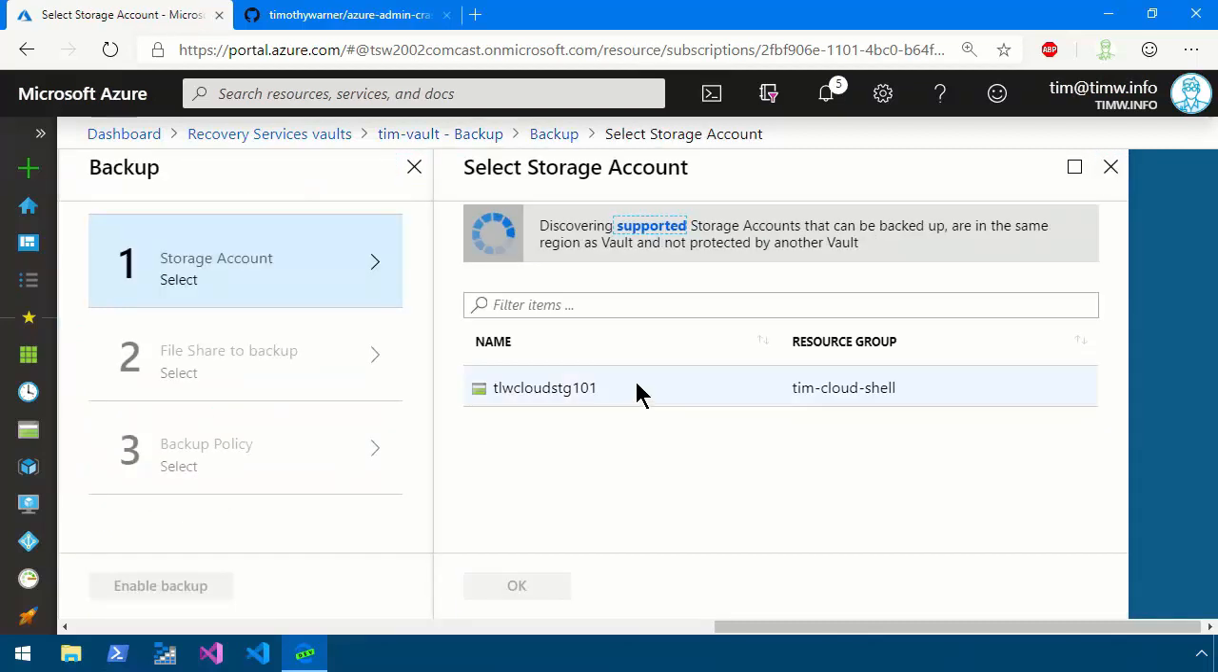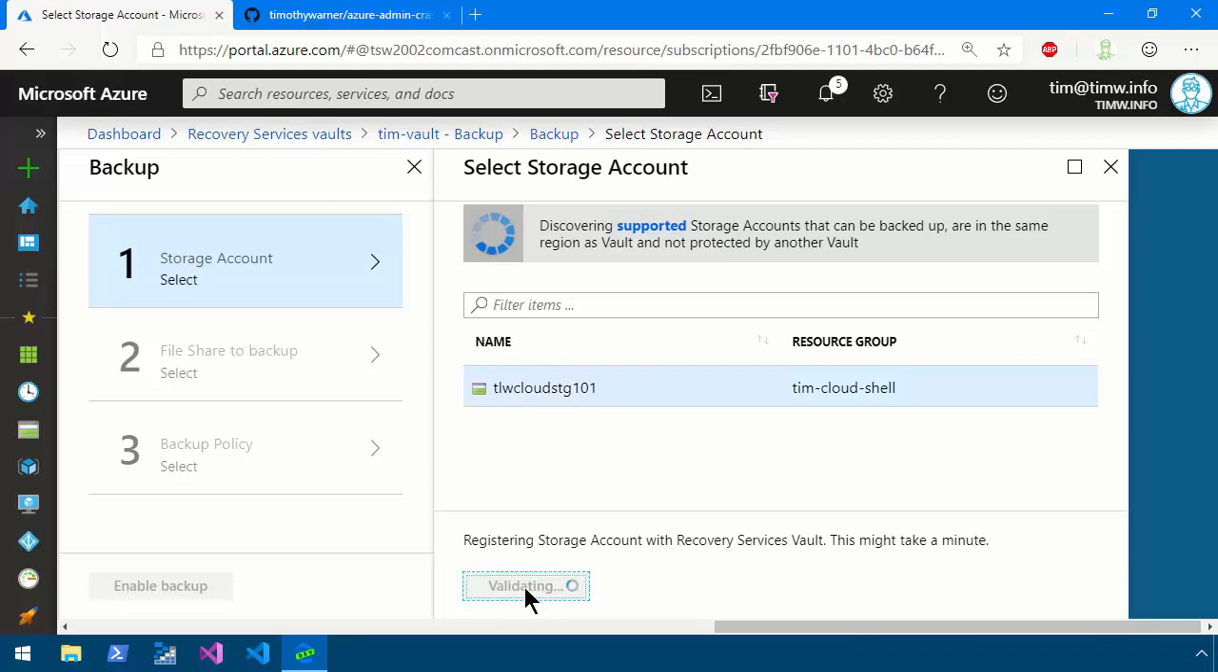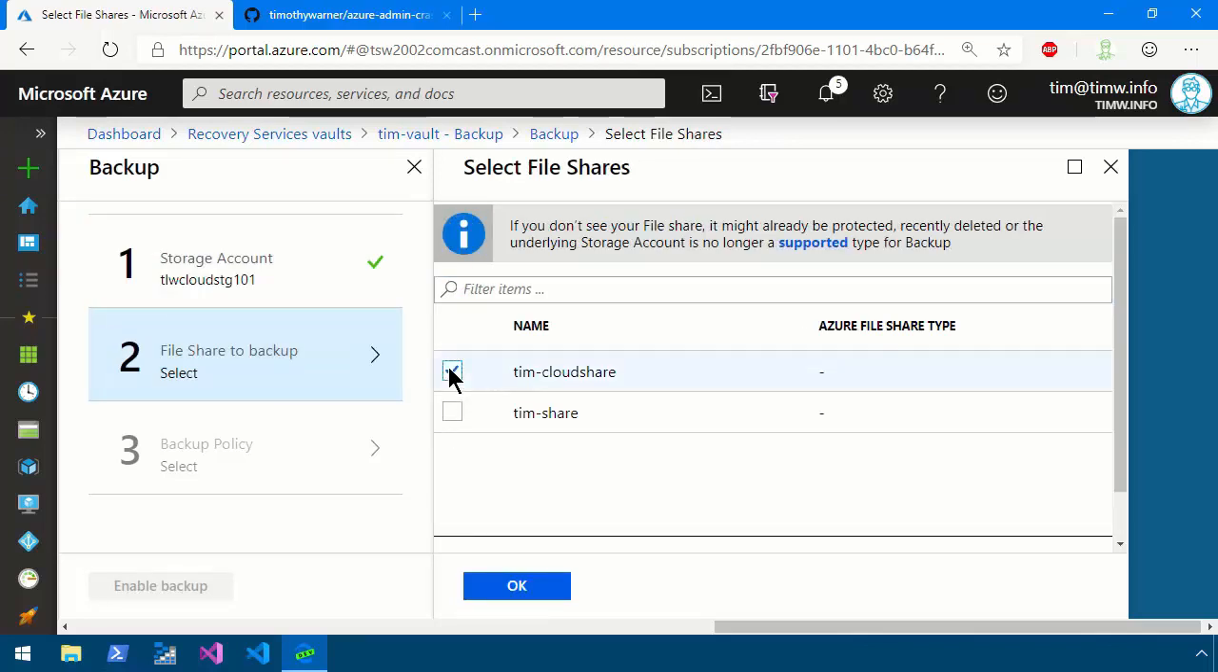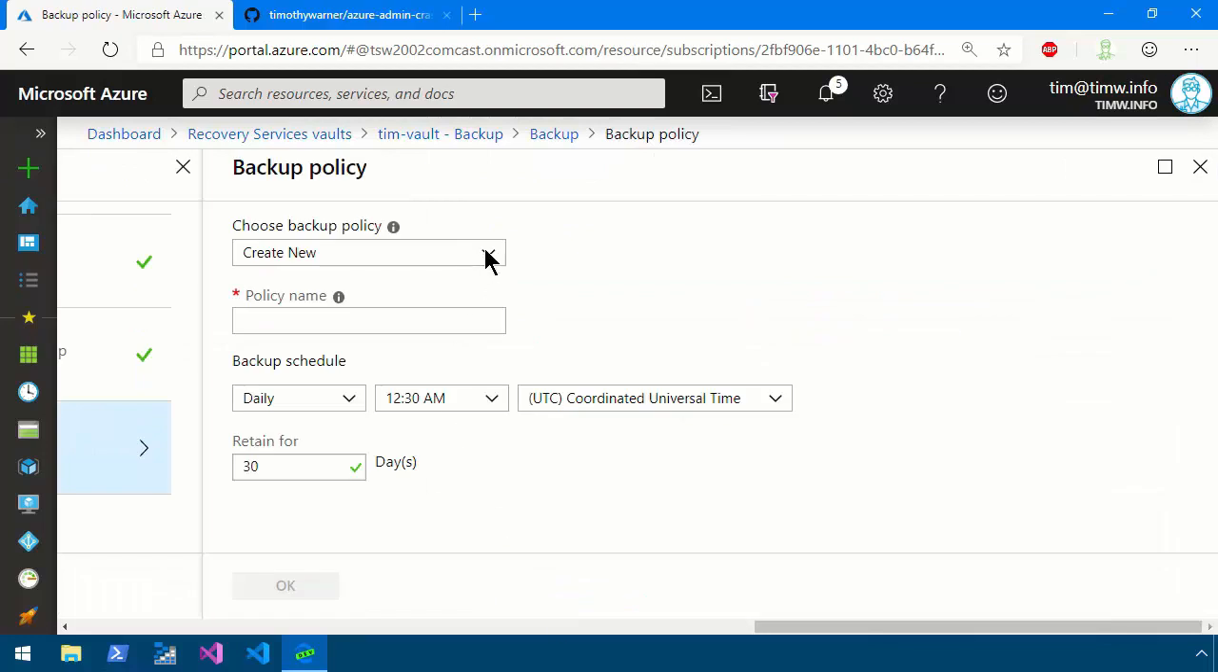We first, obviously enough, need to select the storage account. Click OK to continue, and next we'll select the appropriate file share, of which there may be many in that storage account. In this case, I'm using Tim Cloud Share, so I'll select it and click OK. Here we can use an existing file share backup policy if we have one. Otherwise, we'll create a new one.